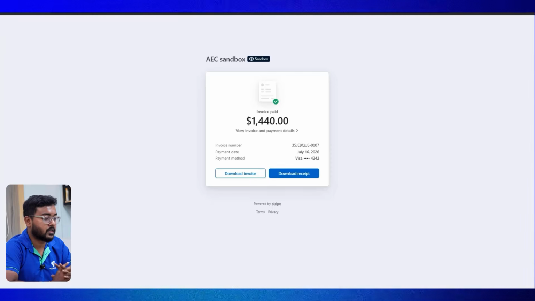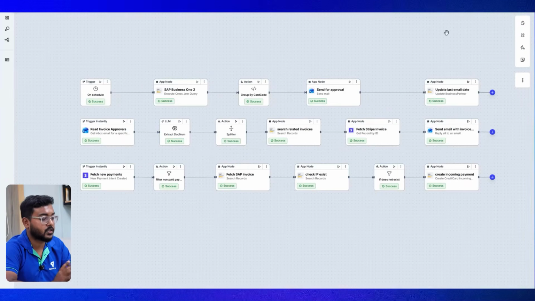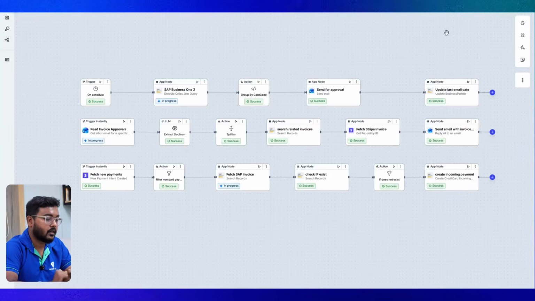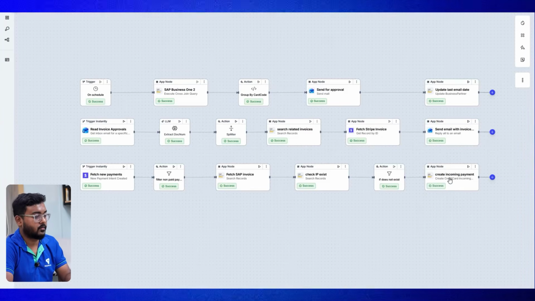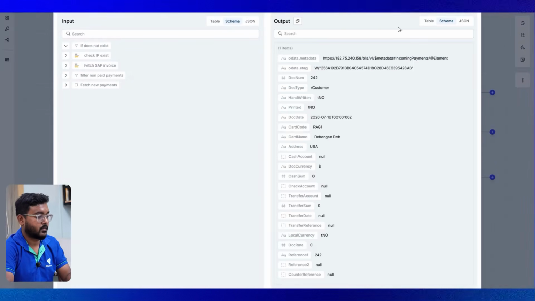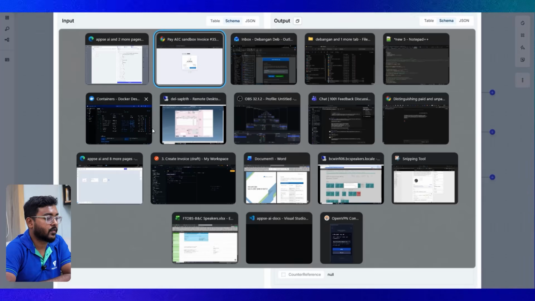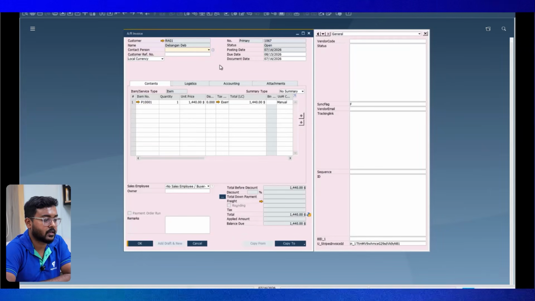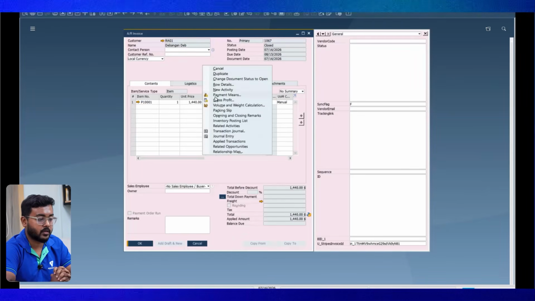Once this payment is done, we can go back to the flow. Once this flow executes, it will check for any new payment intents that have been made, filter the ones which are not already synced, and then accordingly create an incoming payment for this particular invoice. So this is what it has created. If I go into SAP right now, this was our invoice, which was in open status. If I refresh this one, you'll see that it has been closed, and if I check the relationship map, I can see that an incoming payment has already been created.